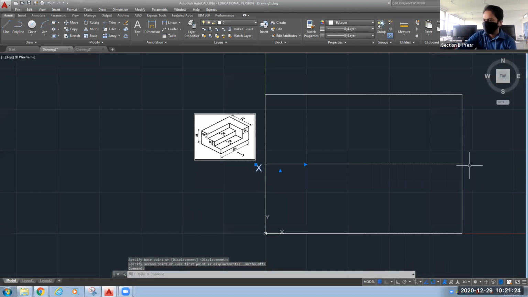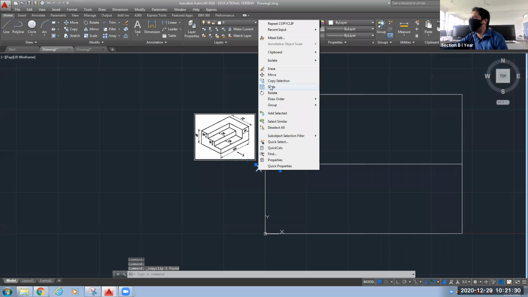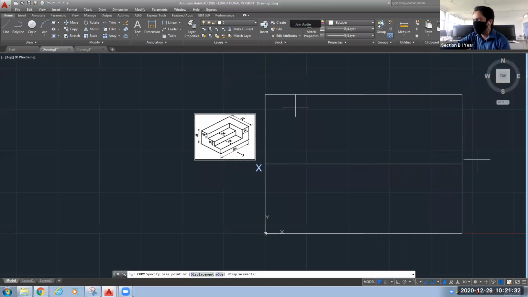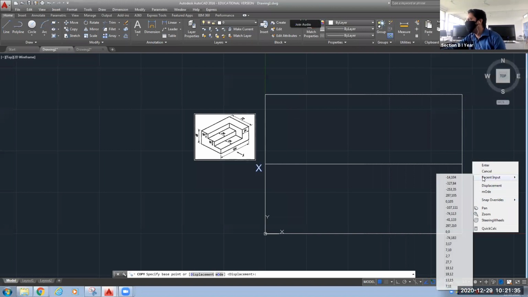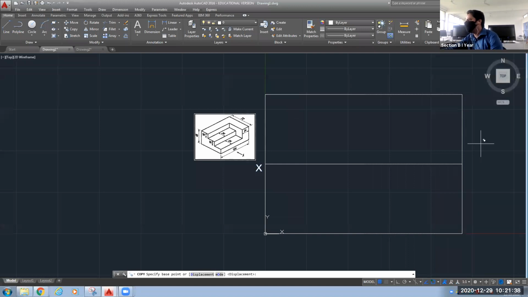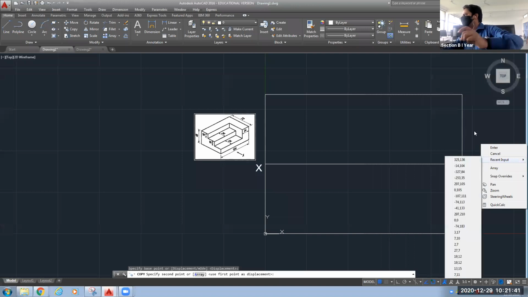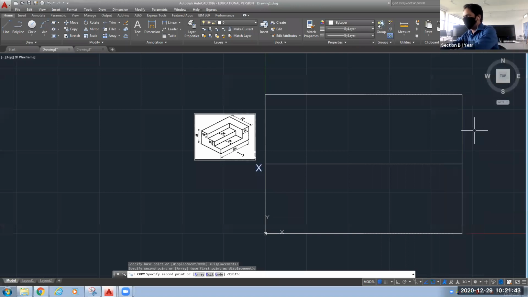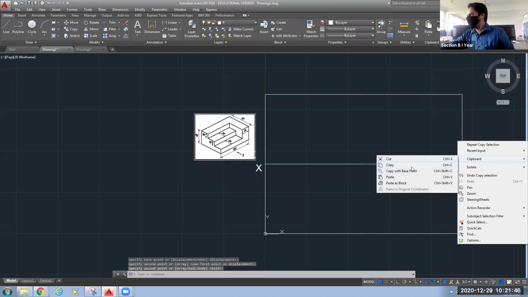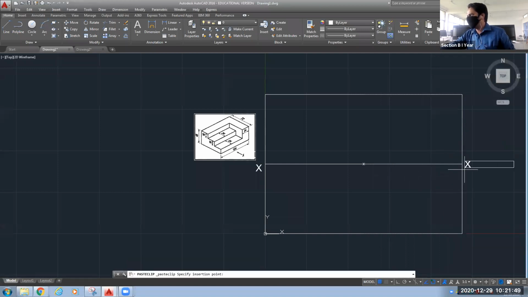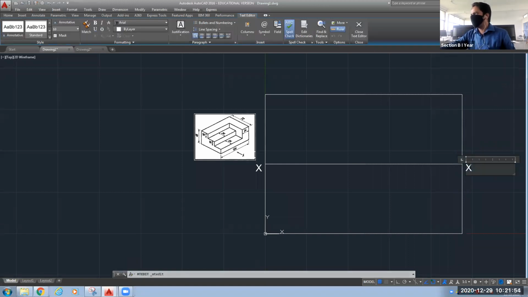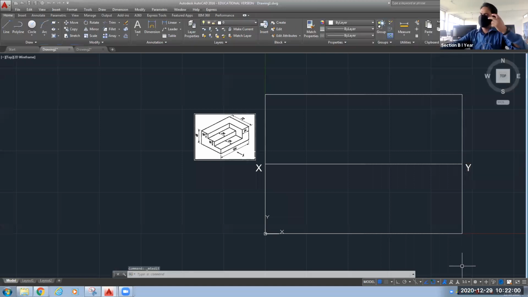So what I will do, I will copy with Control C from the keyboard, or you can right click and copy selection. Come to the right hand side and paste. So on this side, I want Y. We can now edit it, double click it, and replace this X with capital Y. So this XY is now your reference line.